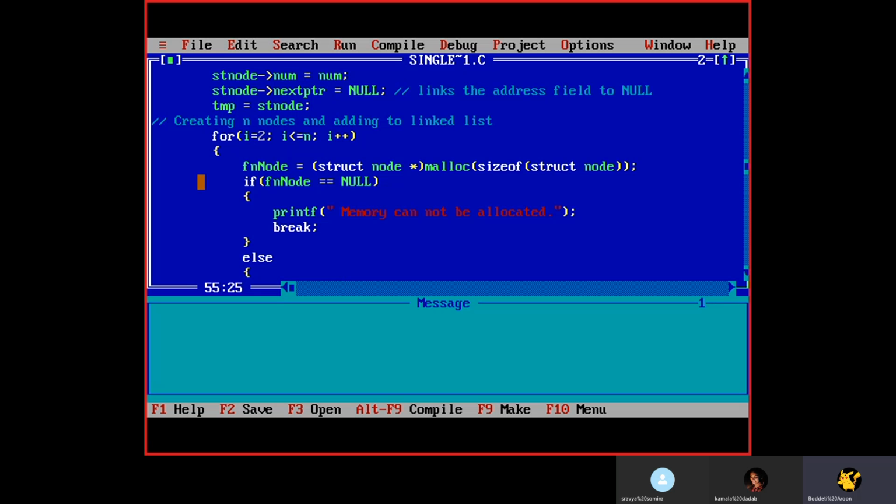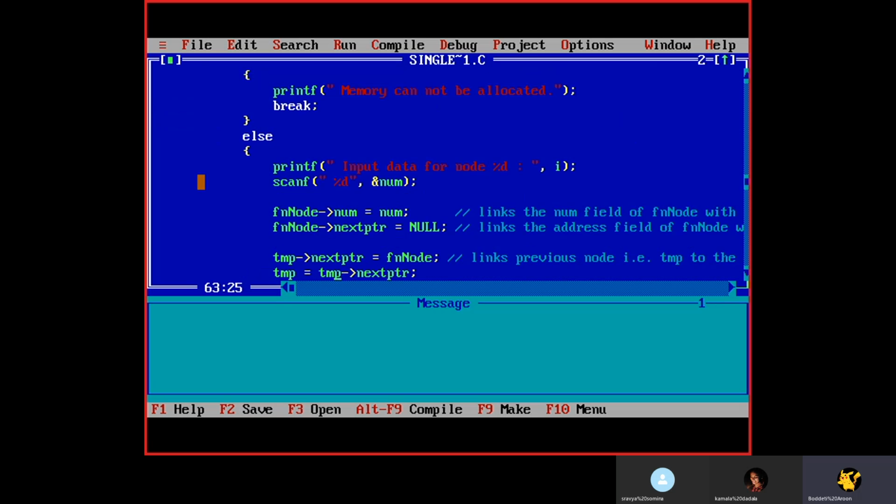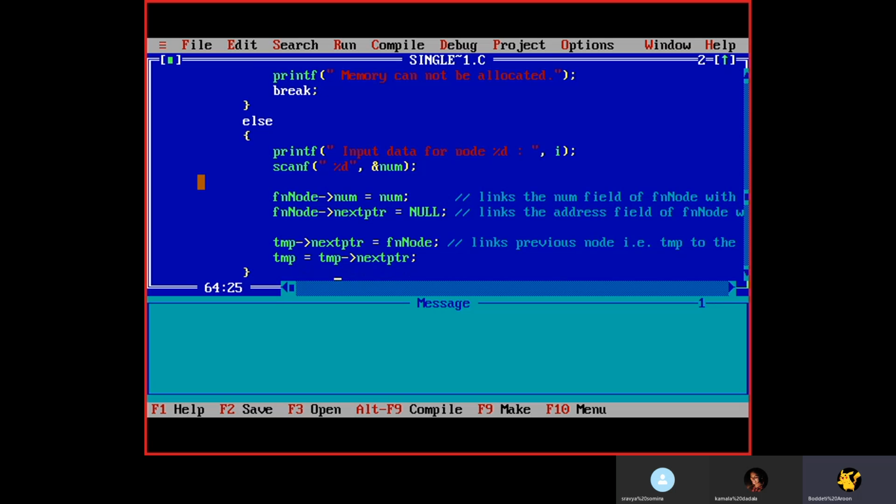So I'm printing the statement: if fn node is equal to null, then open brace, printf memory cannot be allocated. So if nothing is there in the fn node variable, then I'm printing the statement called memory cannot be allocated. Or else if a value is there, then I will write the program. So printf input data for node star percent d comma i, scanf percent d ampersand of num. So fn node points to num is equal to num, and fn node points to next ptr is equal to null. So it links the num field of fn node with the address field of fn node.